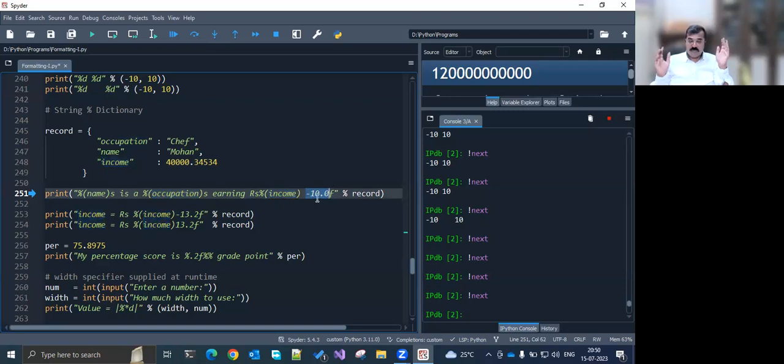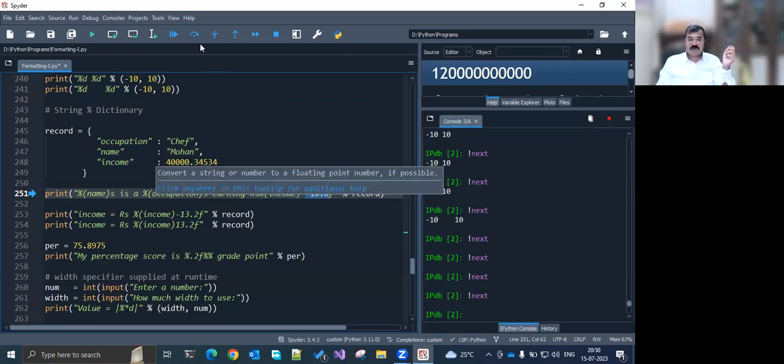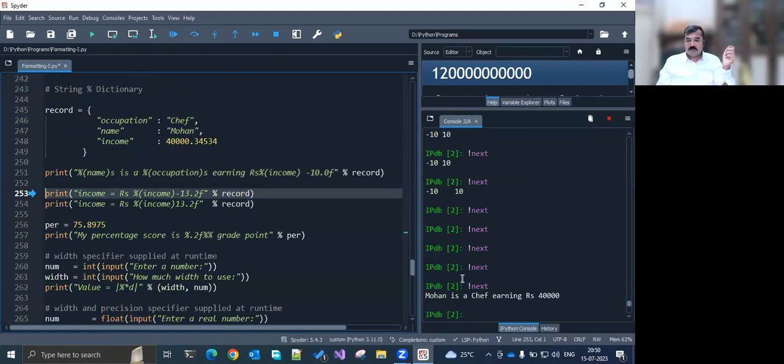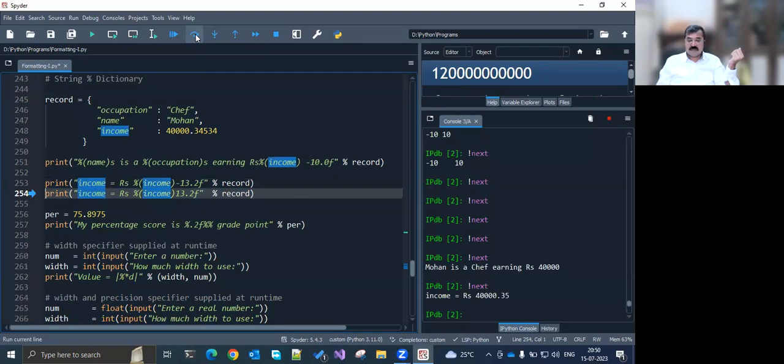That means total column 10, left justified, and single digit precision. No digits precision, it will round up the value and display. So watch it. Mohan is a chef earning rupees 40,000. Round up करके value has got displayed. I could say income -13, total width 13, left justified. Okay, left justified without sign. आ गया rupees so and so left justified without sign.